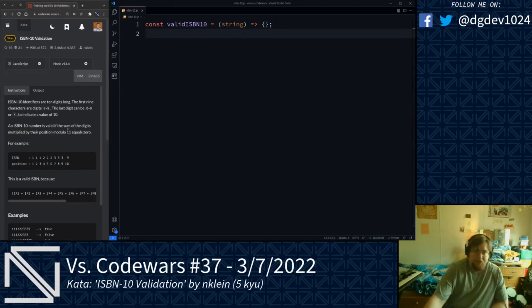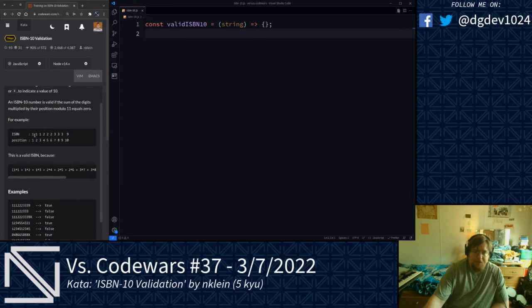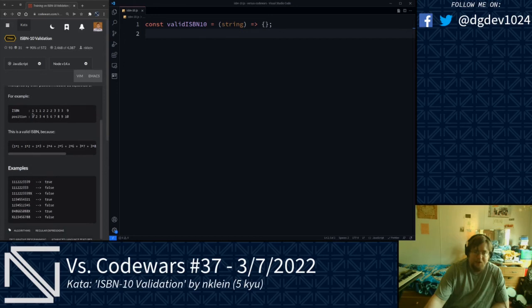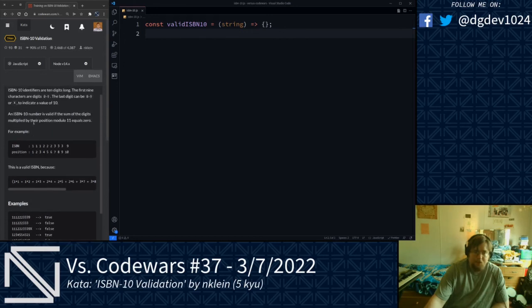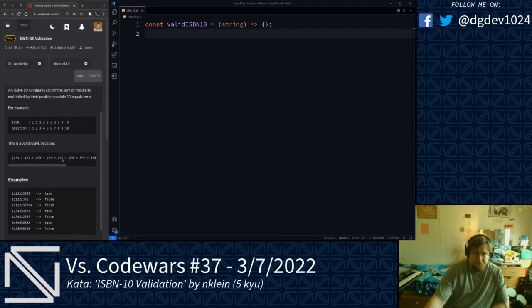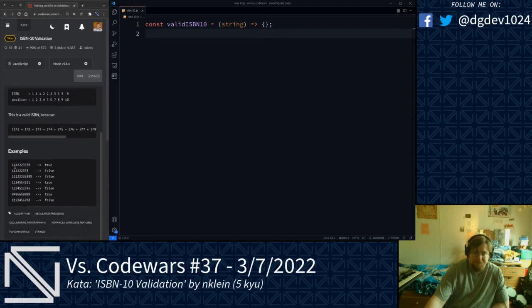Alright, here is an example right here. Here is the ISBN right here, and here are their positions right here. I'm calling your attention to this diagram in the Kata instructions here. This is a valid ISBN here because the sum of the digits in this identifier here multiplied by the positions modulo 11 is equal to 0. And here are some more examples right here. Alright, let's go ahead and get started with this one right here.